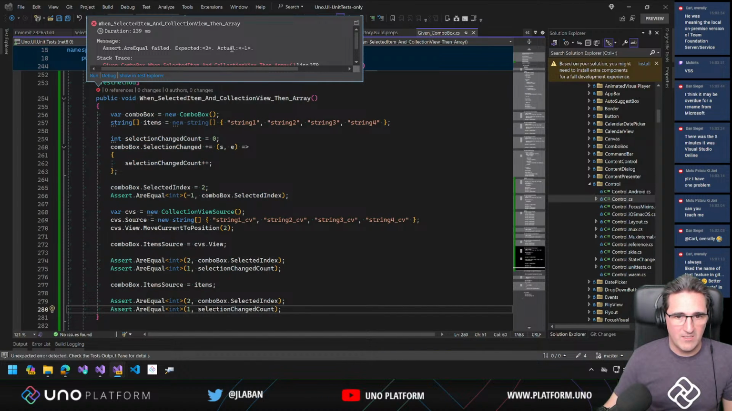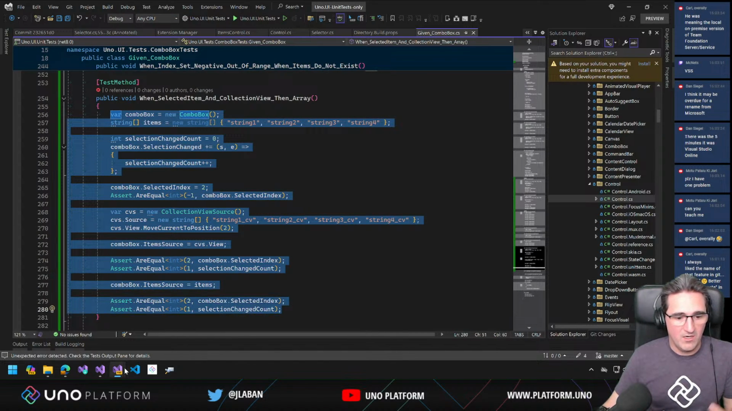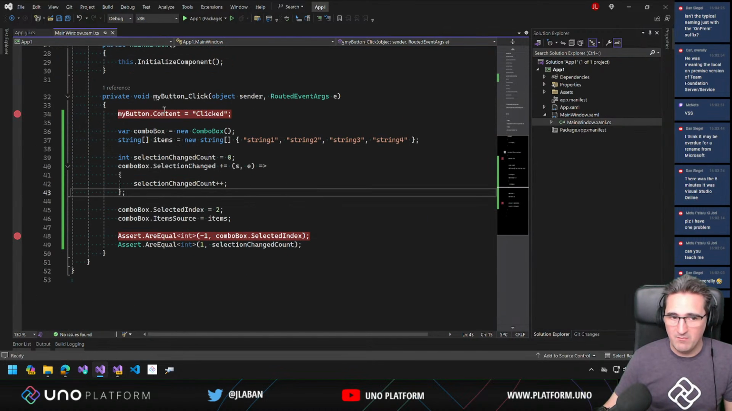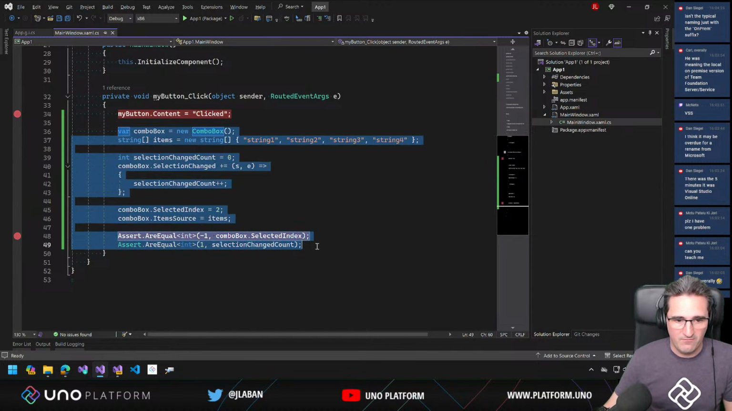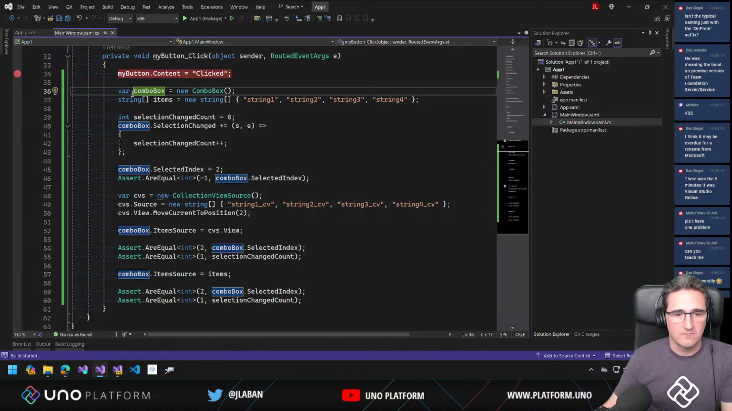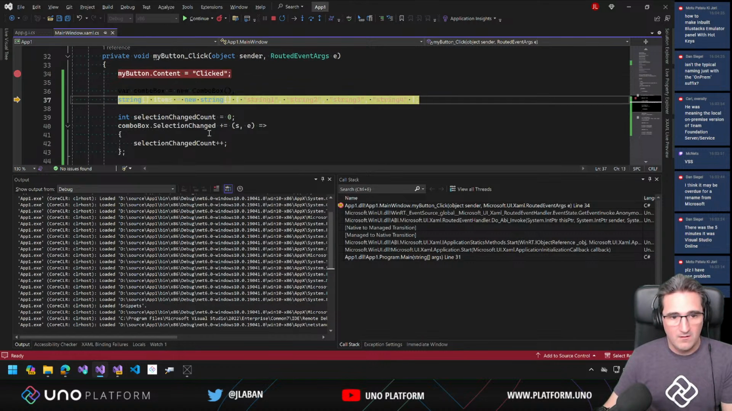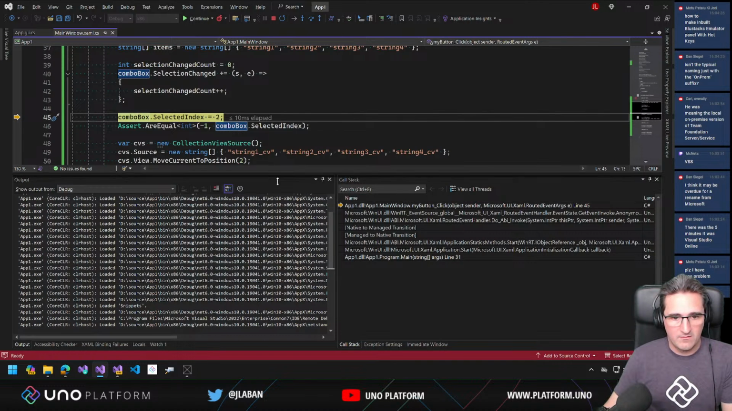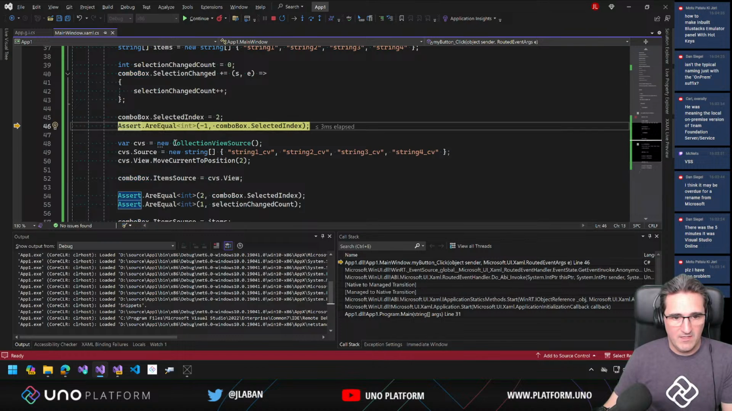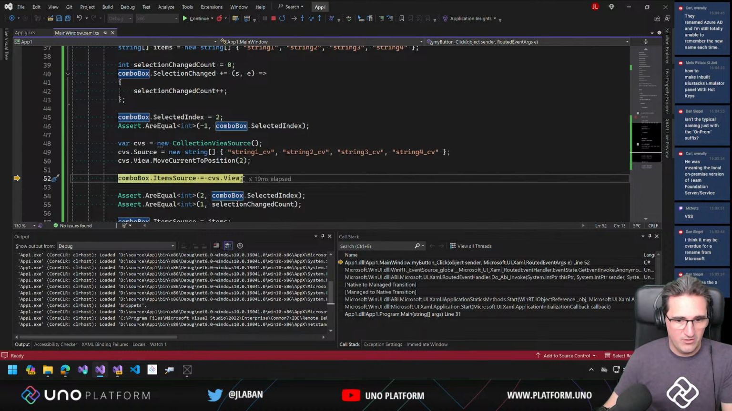Okay, so we expected 2, and it's set to -1. Okay. So it looks like we are resetting in Uno. We're resetting the value, but maybe that's incorrect. So we can figure out if Windows does it the same way. So we get a selected index that's set to -1. That's expected. We're moving to position 2.